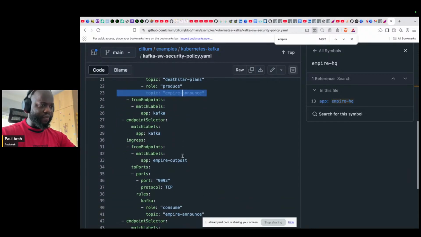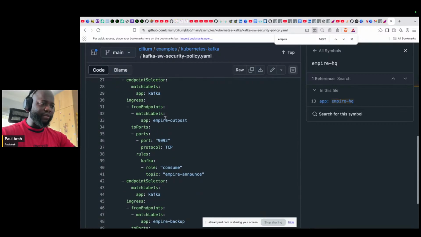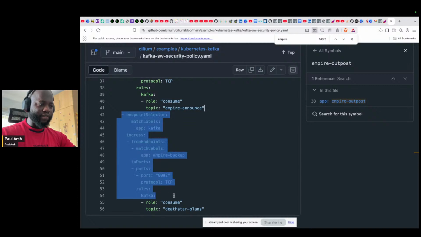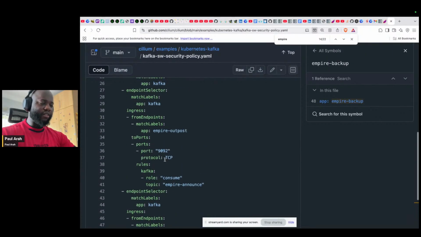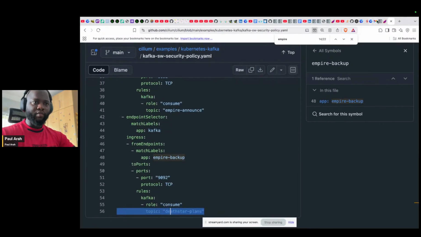Then we have the Empire outposts. We want the outposts as consumers, and we want the outposts to only be able to consume from the Empire announce topic, right? And then in the third part of this network policy, we want the Empire backup pod to be able to consume from the Death Star plans topic, right? These are the only permissions that we want to be allowed.